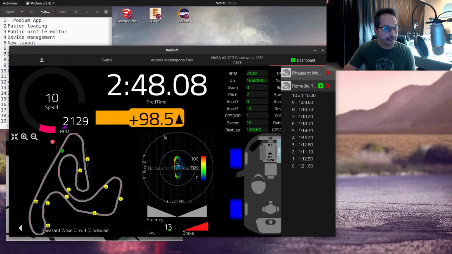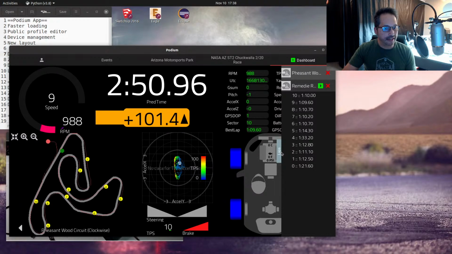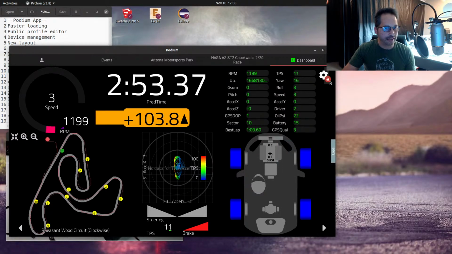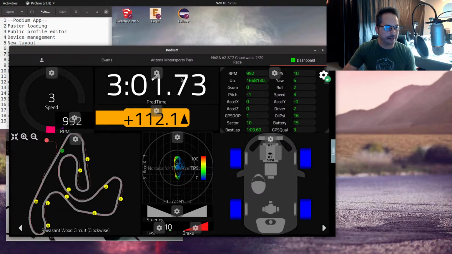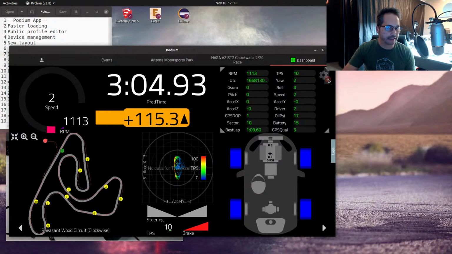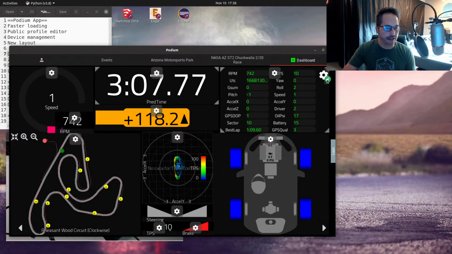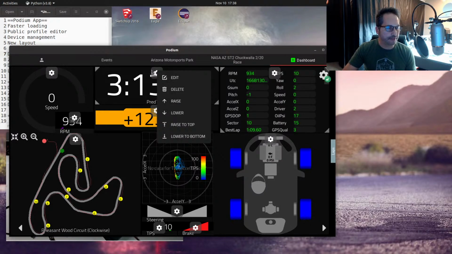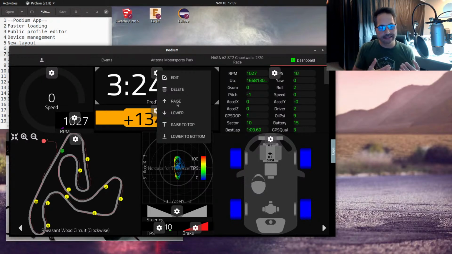But yeah, so what we have done for the dashboard mode for the Podium app is we've improved this little lock unlock icon. So now it's a little bit more obvious that the dashboard is in a locked or unlocked state. And when the dashboard is unlocked, we have a different organization for the menus. So now you have the edit menu, you can edit the gauge, you can delete the gauge. And now we have added this feature where you can set the Z order of those gauges.